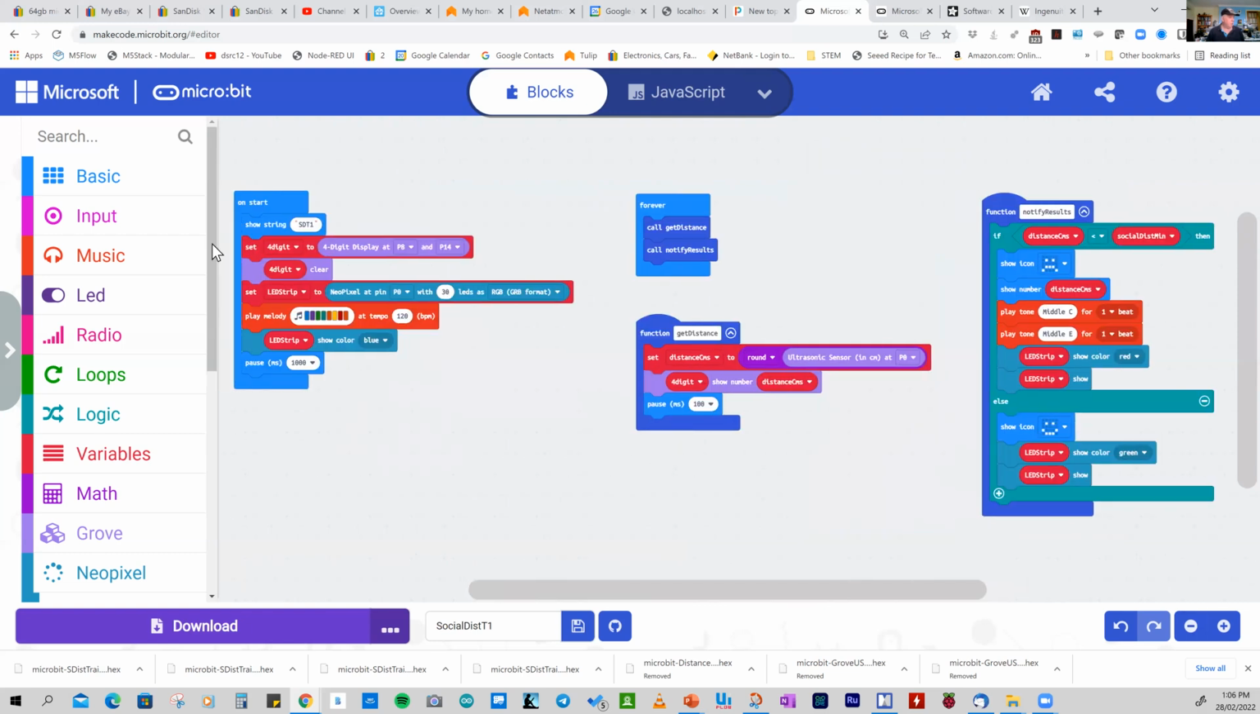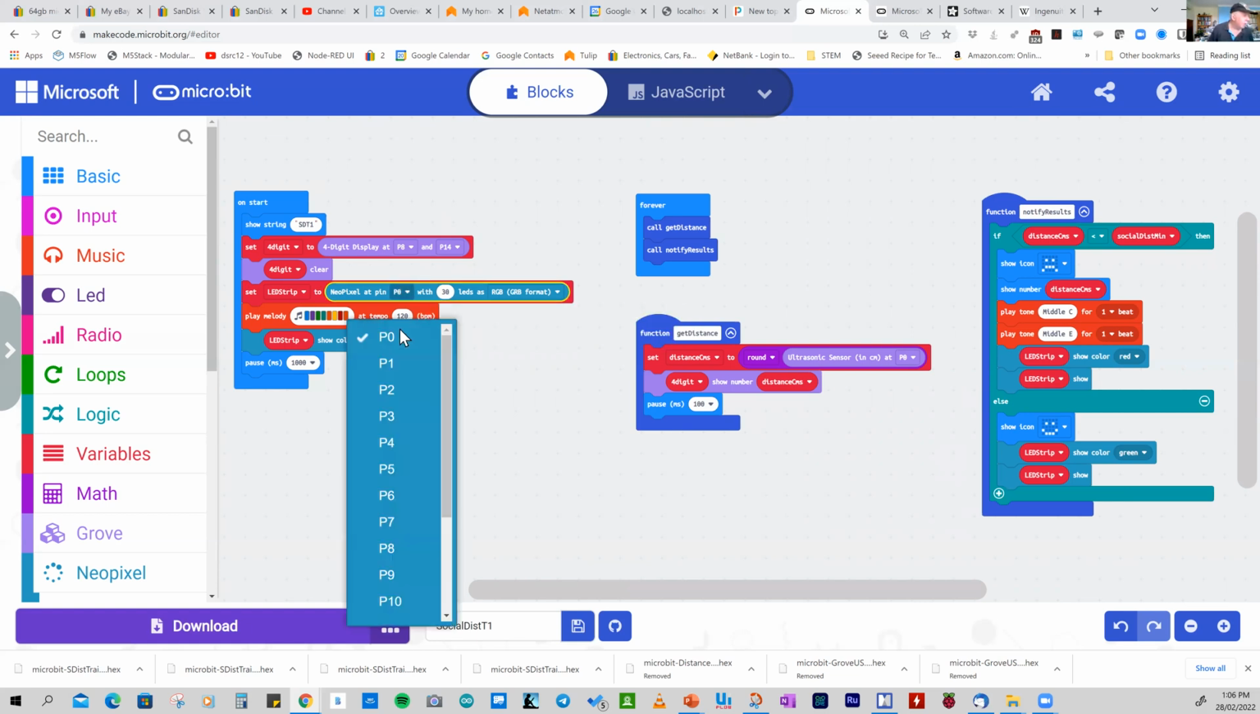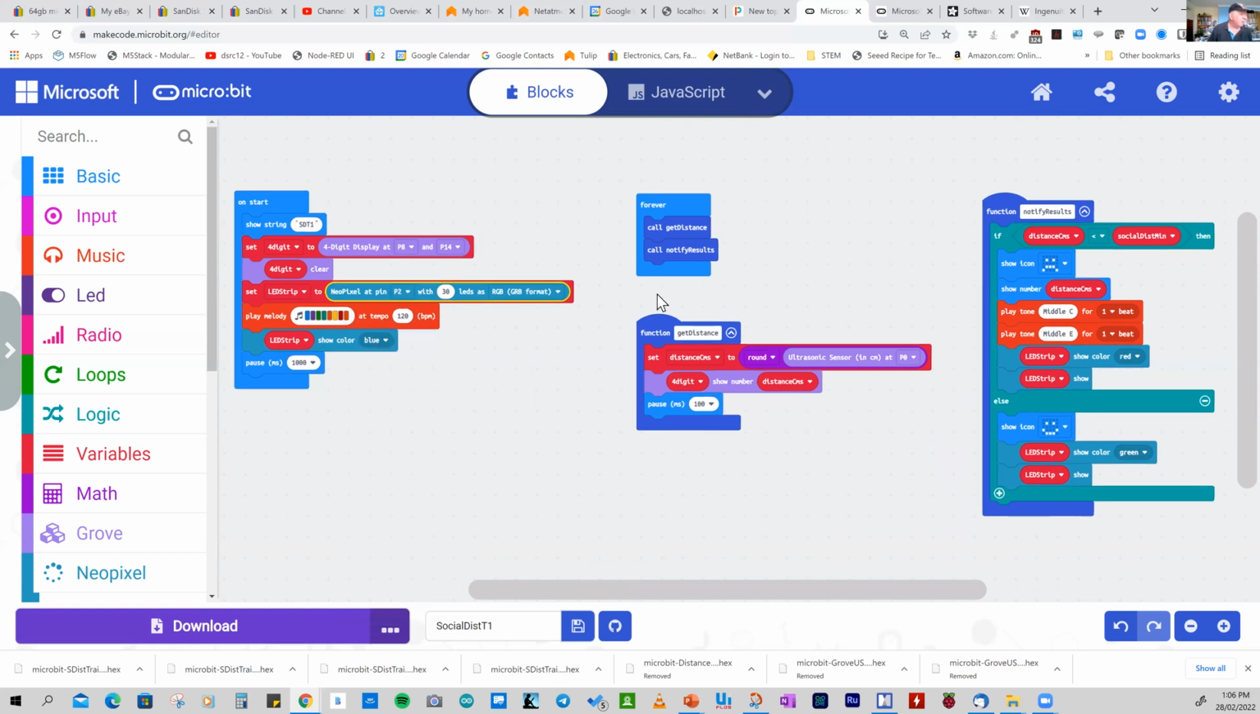We've got the on start. We show the program name. We set up the 4-digit LED display. We clear it. And we set up the LED strip. And that's been set up at the right. And so I've got a mistake there. That should be set up for P2, not P0. So we set that at P2. And this is an important step because you go through and you can find your mistakes just by reading the program. We play a melody and we show the color blue and wait for 1 second.